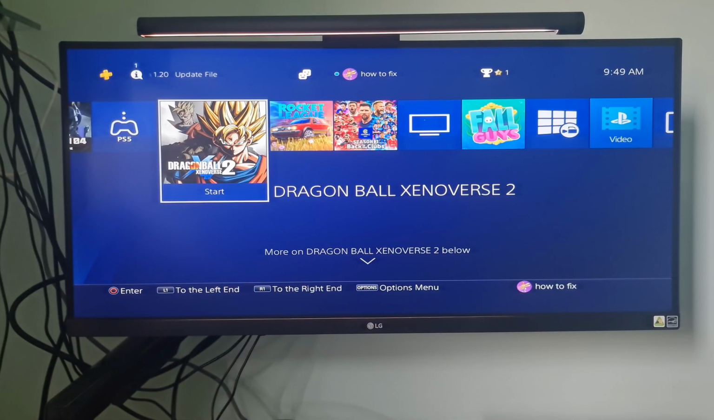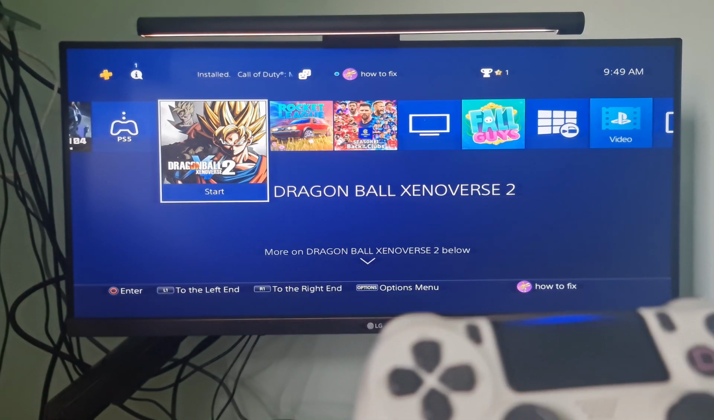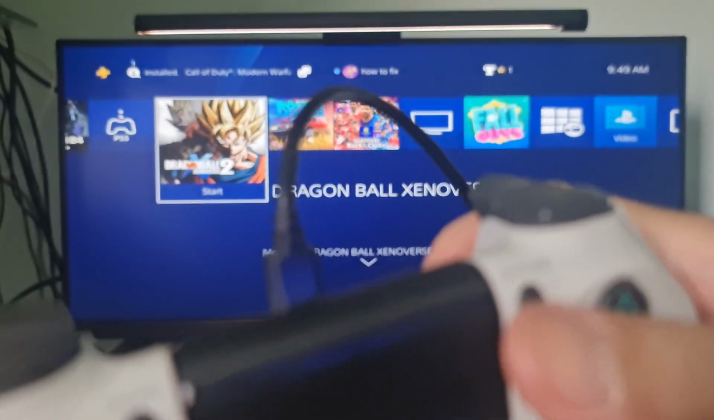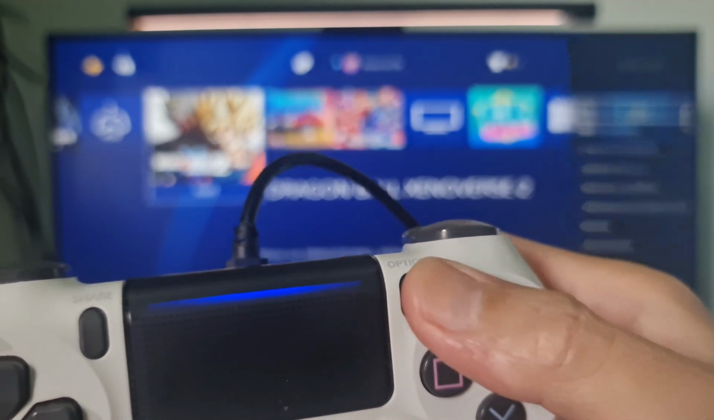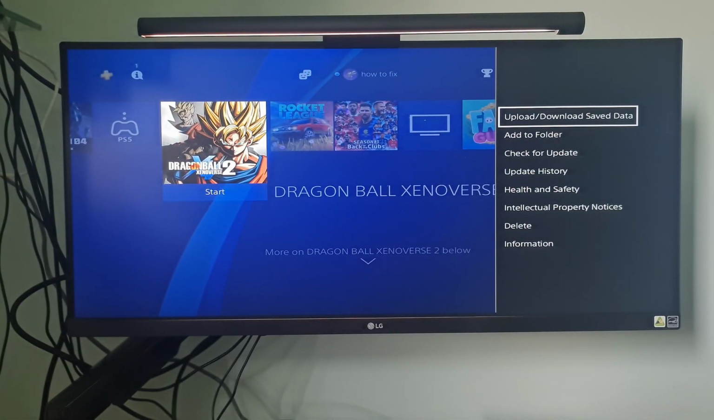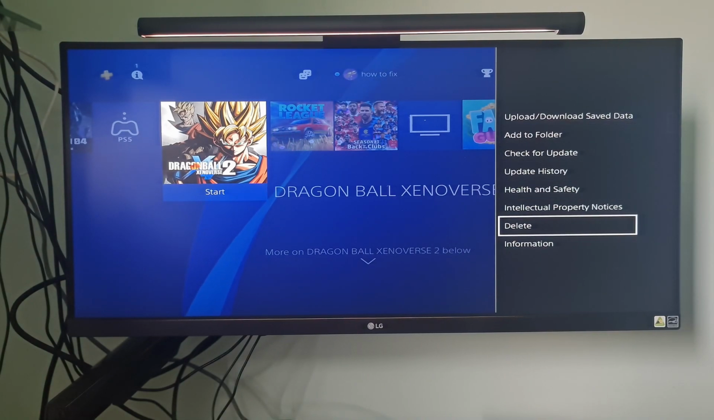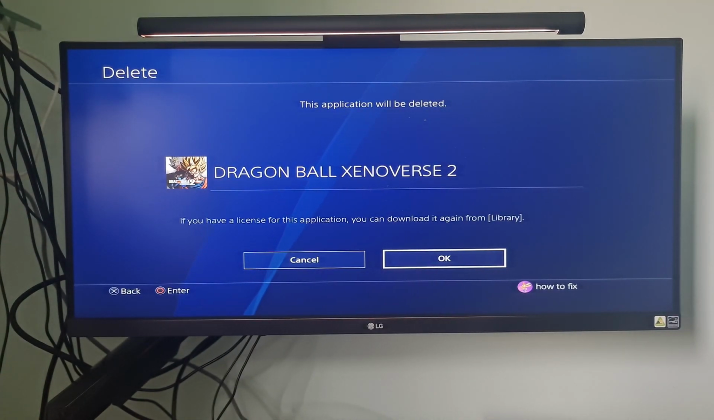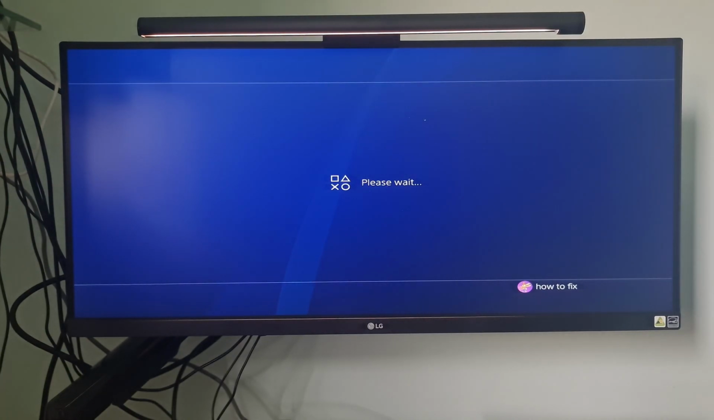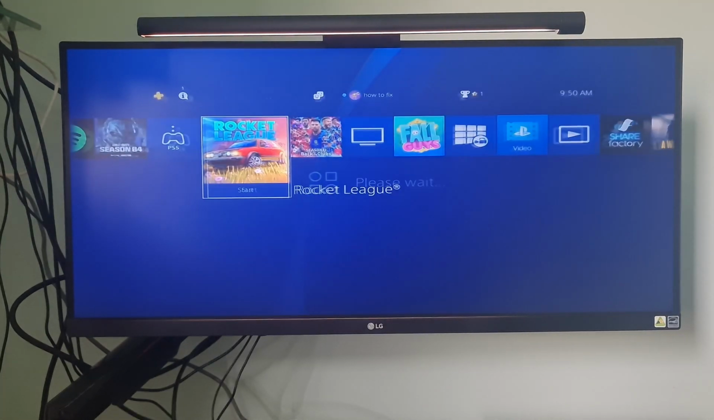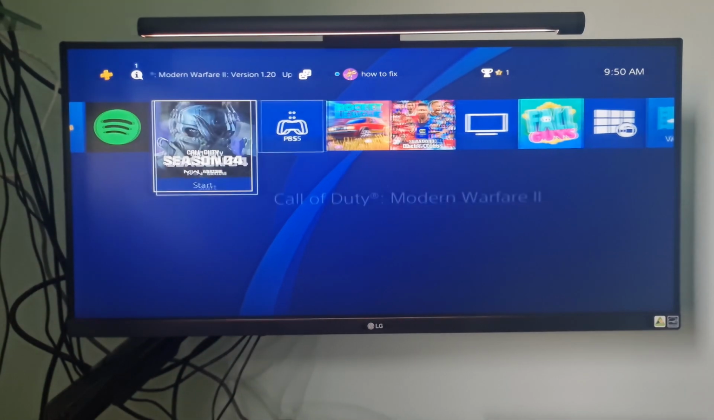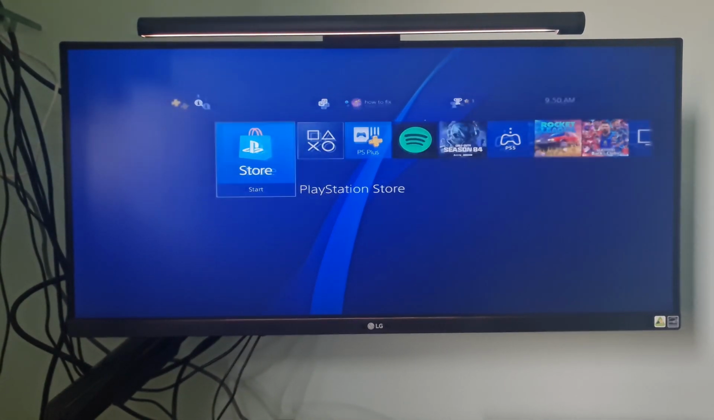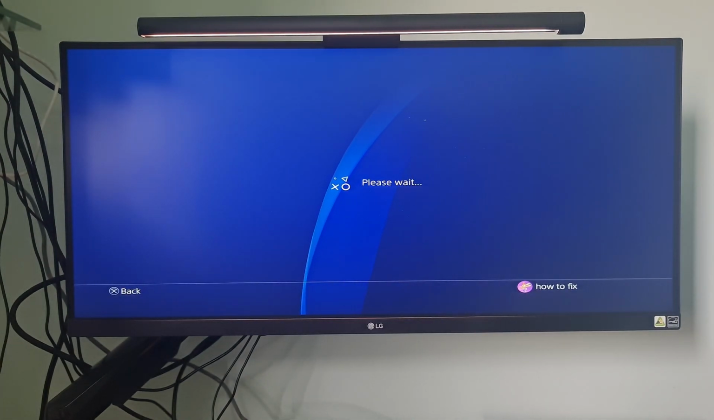Method 3, delete and reinstall the application. Press the Options button on your controller while highlighting the application icon on the home screen, and select Delete. Then reinsert your game disc into your PlayStation 4 system if you have a disc version, or go to the library to download the application if you purchased the game in the PlayStation Store.